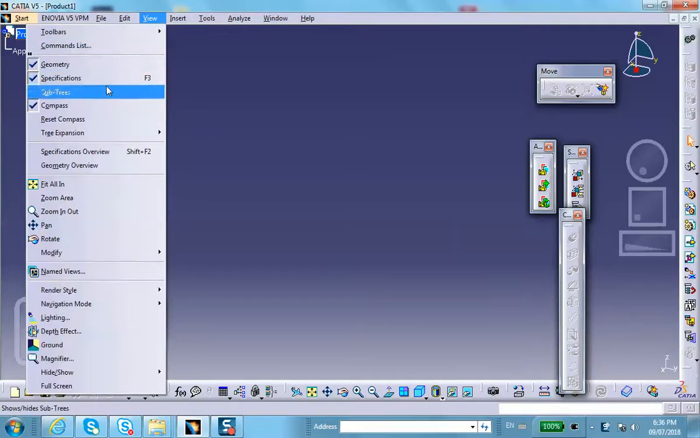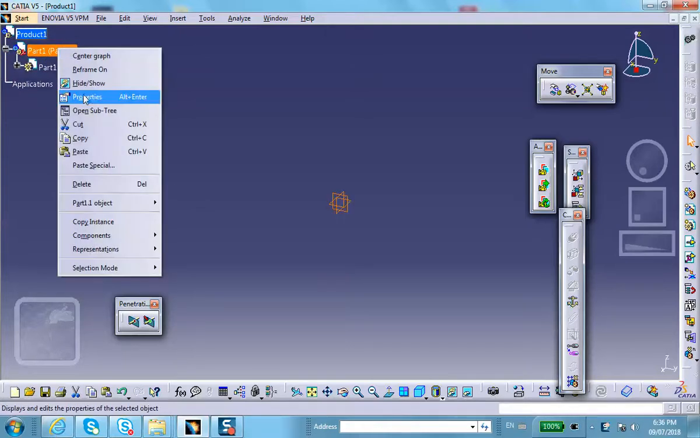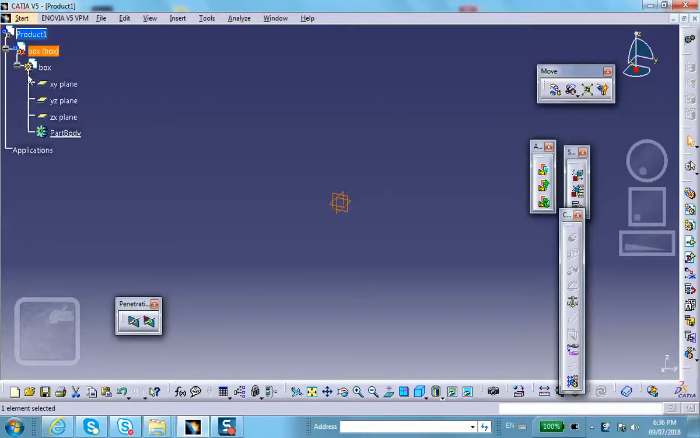So insert new part in there, and this is going to be a box once again with a hole. So right click, properties, I'll call it box, and box, and let me make it.